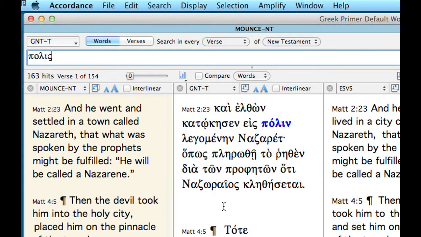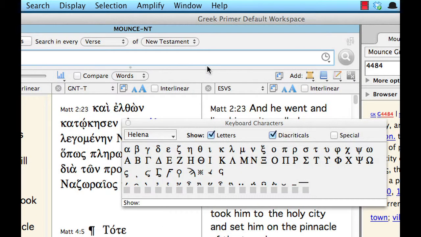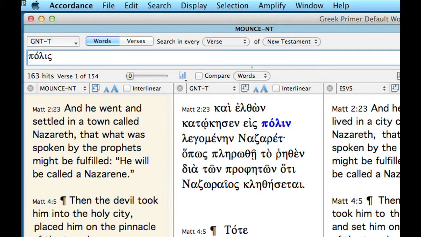Now let's say for some reason you wanted to type in your accent. You go right back to before the omicron, and if you don't know where on the keyboard the accent is, one way to find it is to go to Window, Character Palette, or Option Command 6. And here are all these Greek characters, and so you can just click on the acute, close out the palette, and then do your search again. Now it found exactly the same 163 hits.